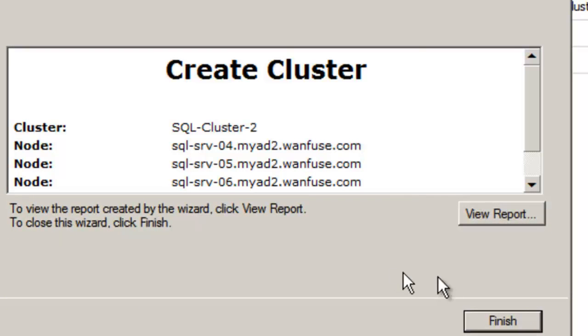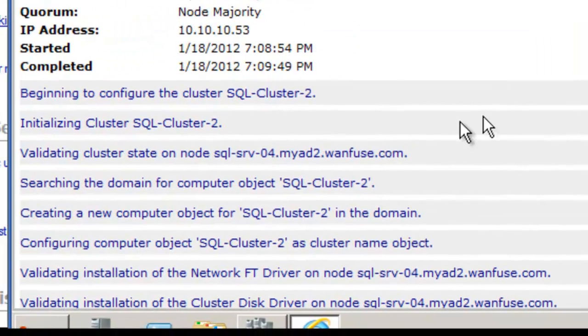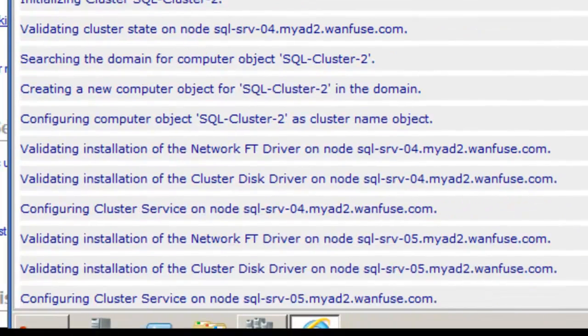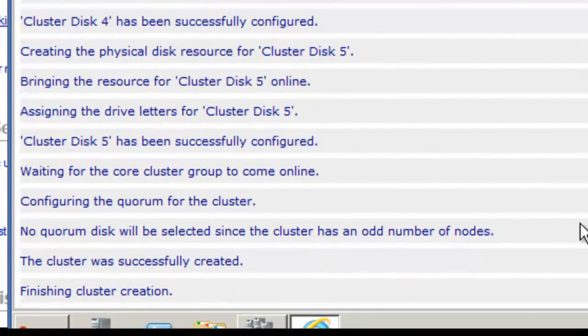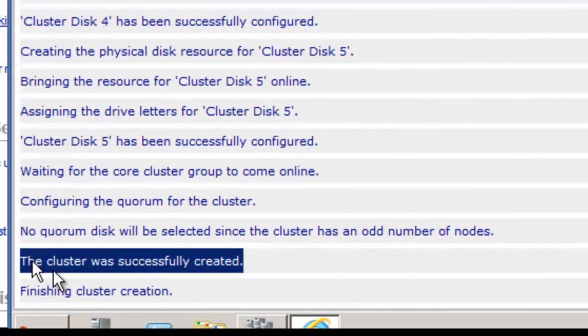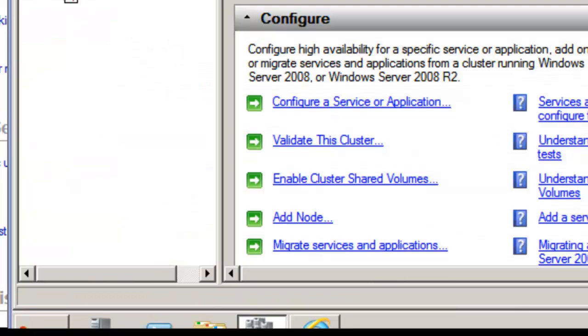Okay, we've created the cluster and we're going to view the report and see what errors it gives us, if any, and hopefully we don't see any errors here. As we go down to the bottom there, it says the cluster was successfully created, finishing cluster creation. So we're all set. The cluster was created.